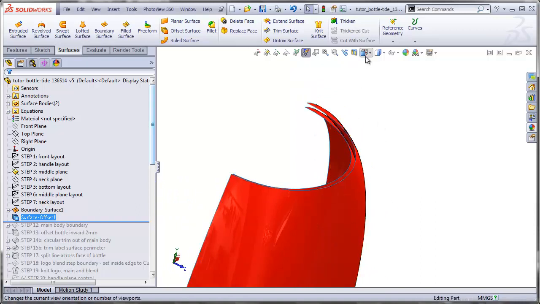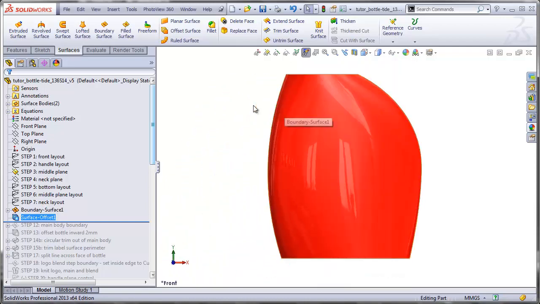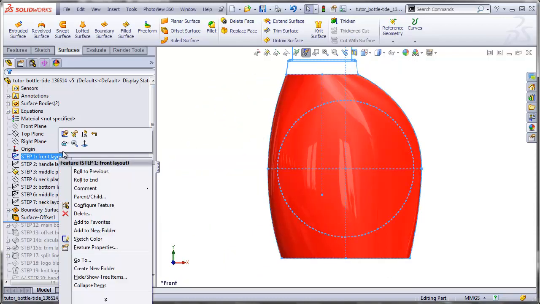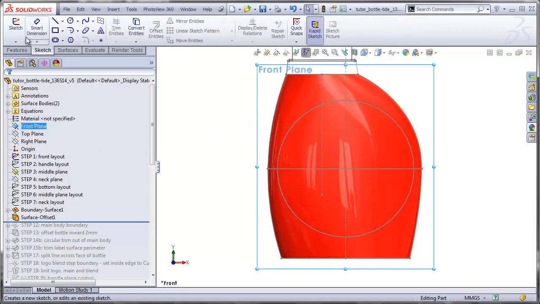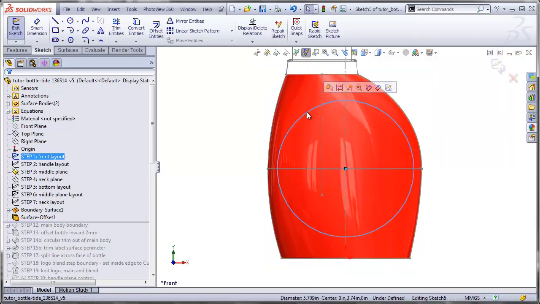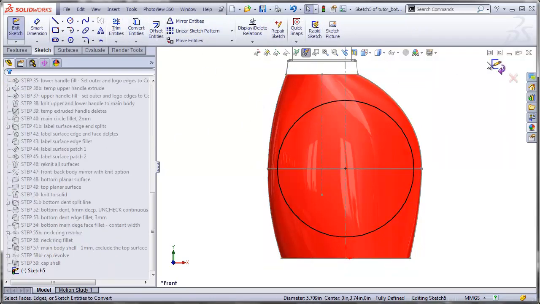Going back to our front view and making our front layout visible again, what we want to do is cut out a hole in our main surface that will give us an opening for that recessed label. So on our front plane, making a new sketch, all we have to do is copy this element here, finish the sketch.